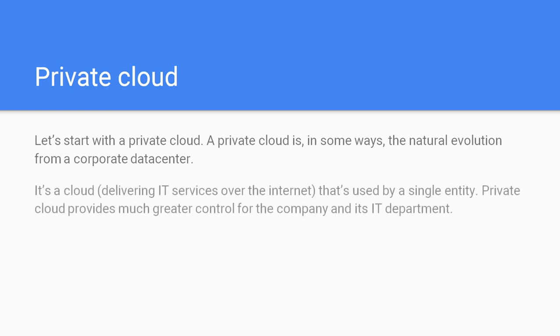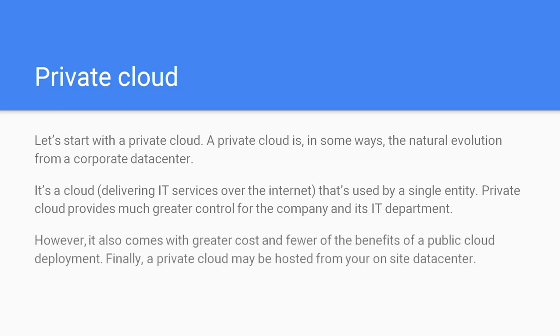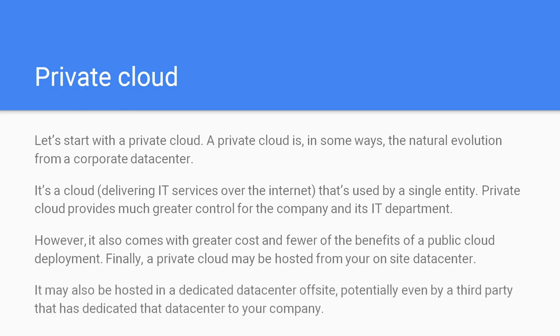A private cloud is, in some ways, the natural evolution from a cooperative data center. It is a cloud delivering IT services over the internet that's used by a single entity. Private cloud provides much greater control for the company and its IT department. However, it also comes with a great cost and fewer of the benefits of public cloud deployment. Finally, a private cloud may be hosted from your on-site data center. It may also be hosted in a dedicated data center off-site, potentially even by a third party that has dedicated that data center to your company.